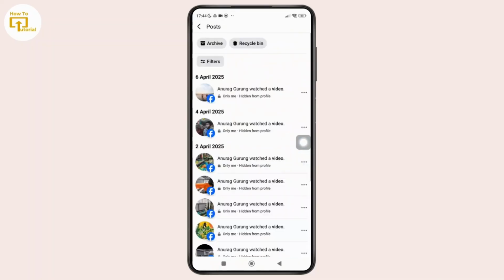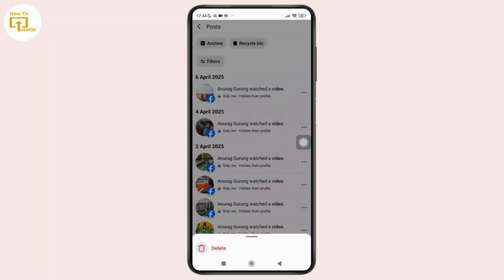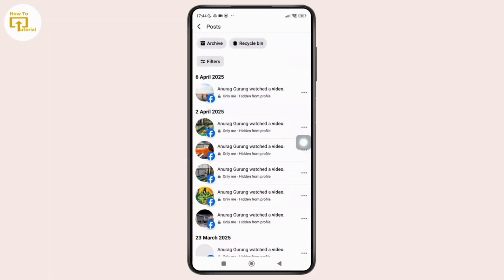And now here you will see the list of ads and videos you have interacted with. To delete a specific item, just tap on the three dots next to it. And from the pop-up menu, simply tap on delete. And that's it. Now you have successfully removed your ad activity from Facebook.